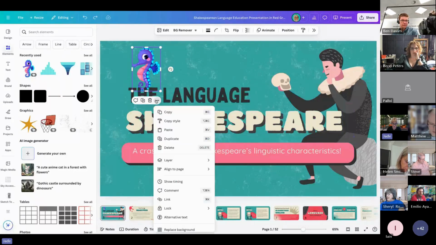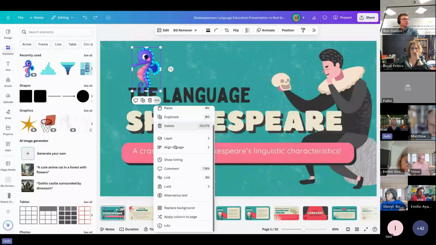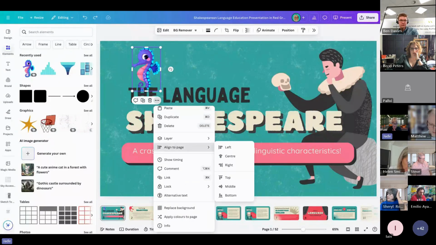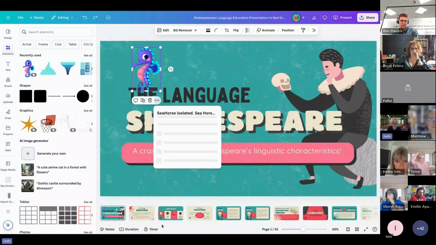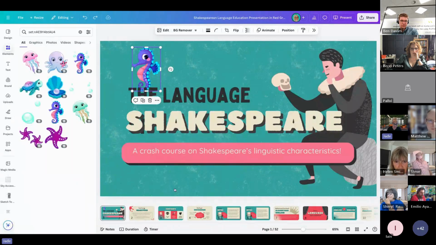But the other thing that we can do also is find elements that are similar to the one that we've added. So again, you click the three dots, press info, view collection, and then it's going to show you all of the elements that are created by the same illustrator, the same designer, that then you can add to your presentation. So yeah.